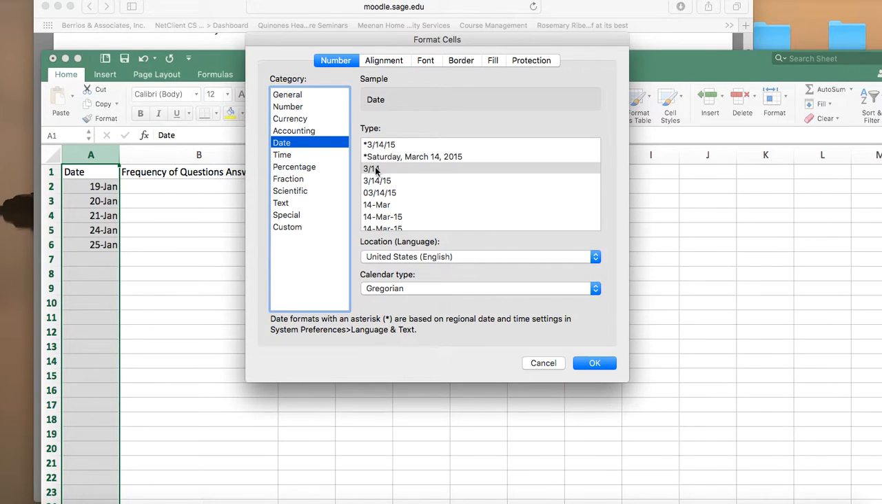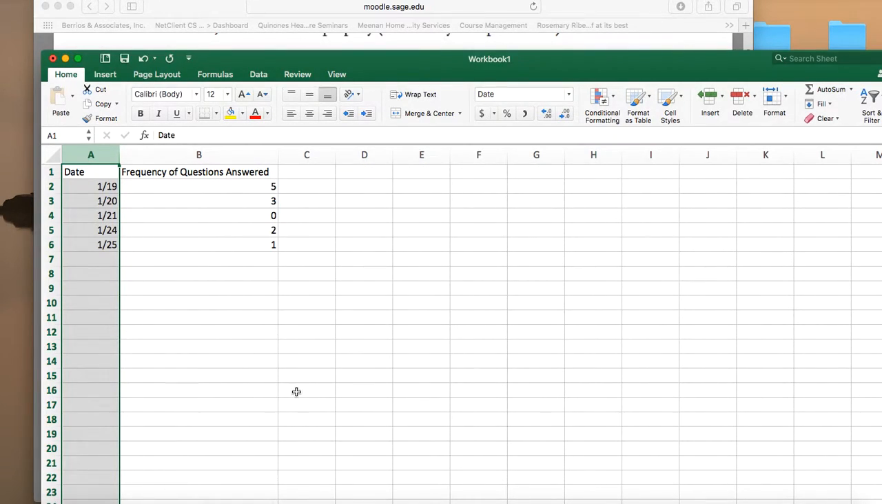So anyway, we're putting at 3/14. We just hit OK, and that changes the format. This is much cleaner, much easier presented on the graph. It doesn't crowd the graph as much as if you have it formatted a different way.